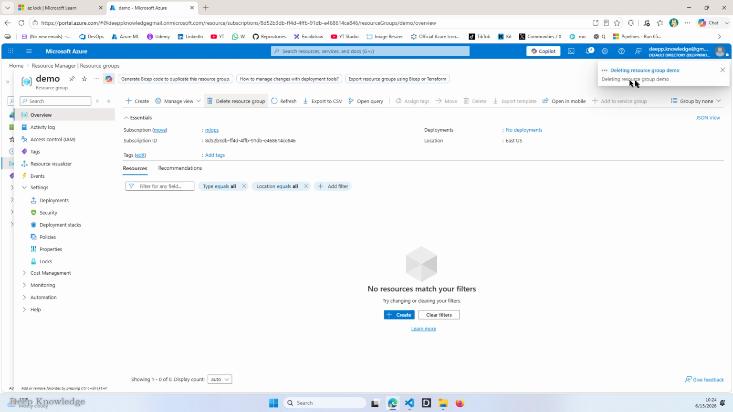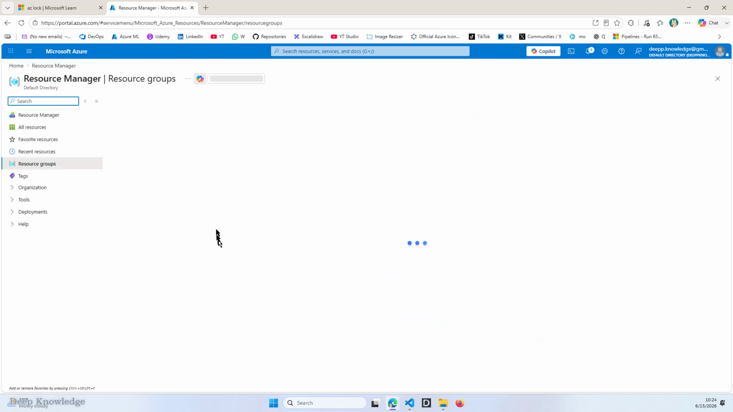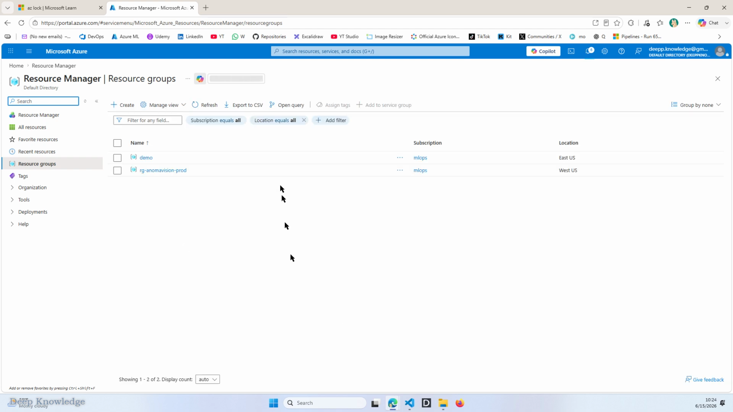So you can see it is deleting the resource group. It should be deleted. I can just go back to the resource groups and let me just refresh.